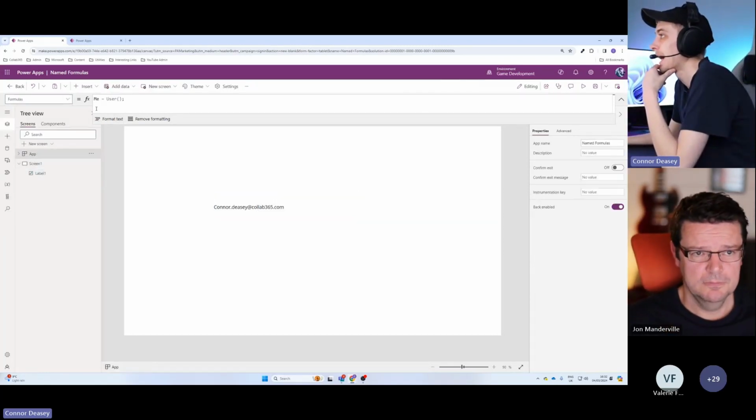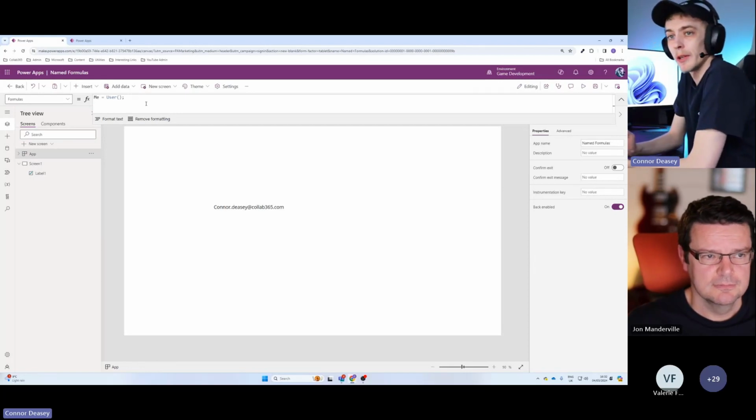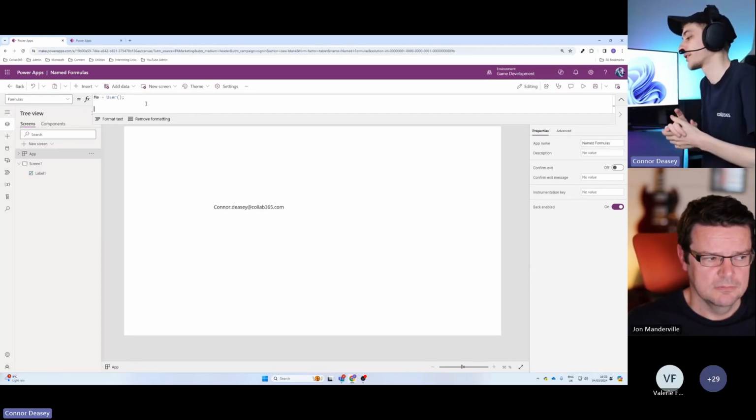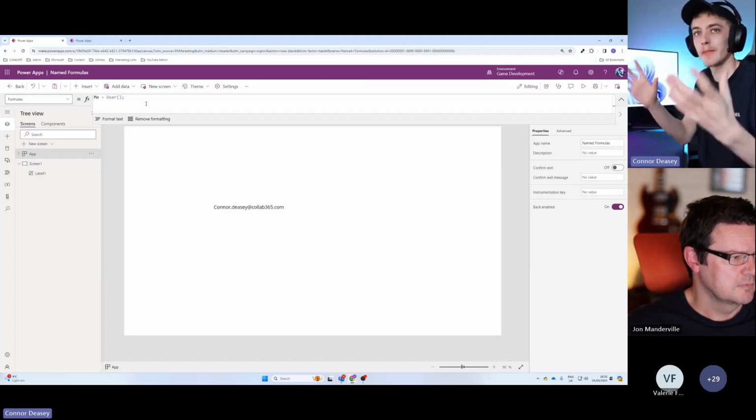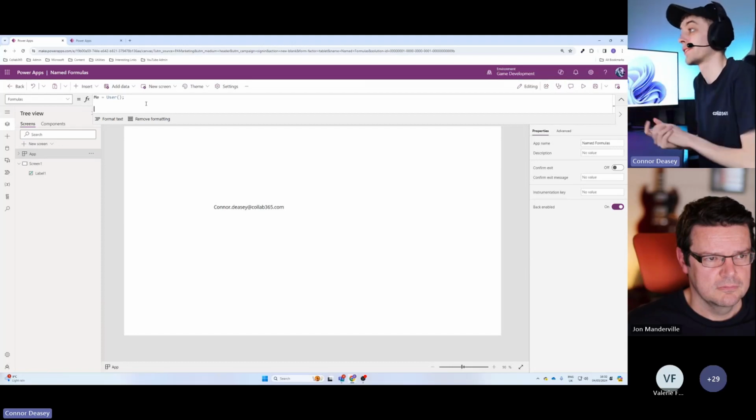So if I come back to my app and go to my named formulas, we're just going to leave that in there for now. What I'm going to do is define what perhaps a heading 1 looks like. Now, heading 1, just for anybody that isn't familiar with HTML, is essentially your titles inside of your apps.